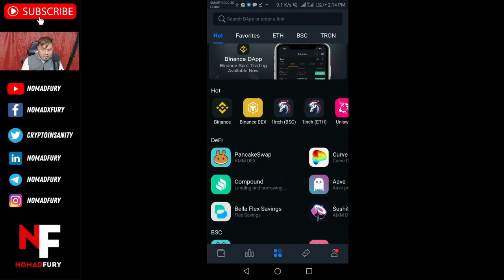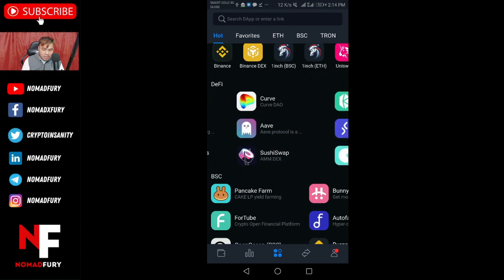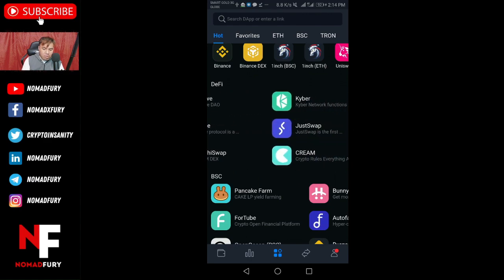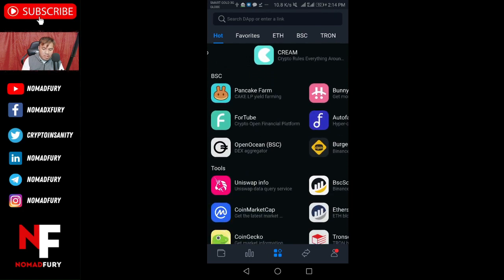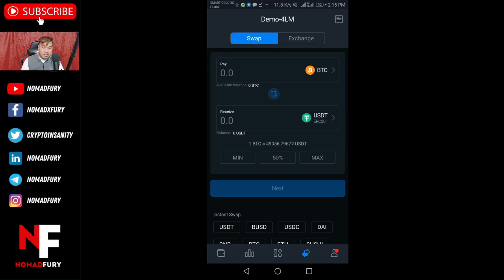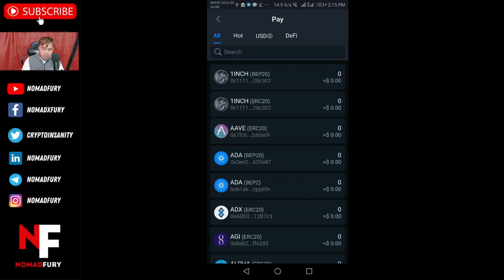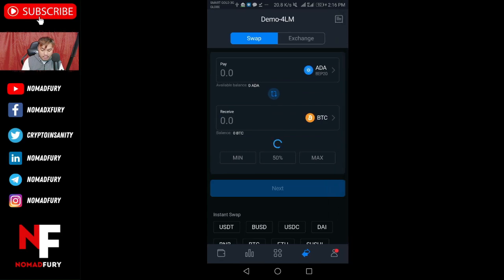And then you can see the DeFi right here. Pancake Swap, Compound, Betaflex Savings, Curve, Avi, Sushi Swap, Kyber, Just Swap, and Cream. Of course, under Binance Smart Chain, and also you can see the tools. So this is a swapping platform, so you can swap, okay, like BTC to USDT. You can do like this one. Or if you want a different token that you want to swap, let's say Cardano under BEP20. So you can do so.